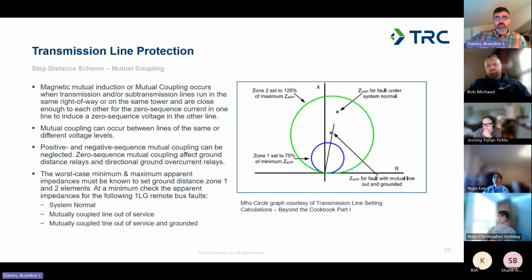Mutual coupling, we touched a little bit on day 1, that if you have multiple lines in the same right of way, you can have some coupling of fault current from one line onto other lines. It'll impact the behavior of the faults, particularly with zero sequence currents. Those are unbalanced currents. Balanced currents kind of cancel themselves out in mutual coupling, so we largely ignore them. But for unbalanced faults, this becomes a much bigger concern.